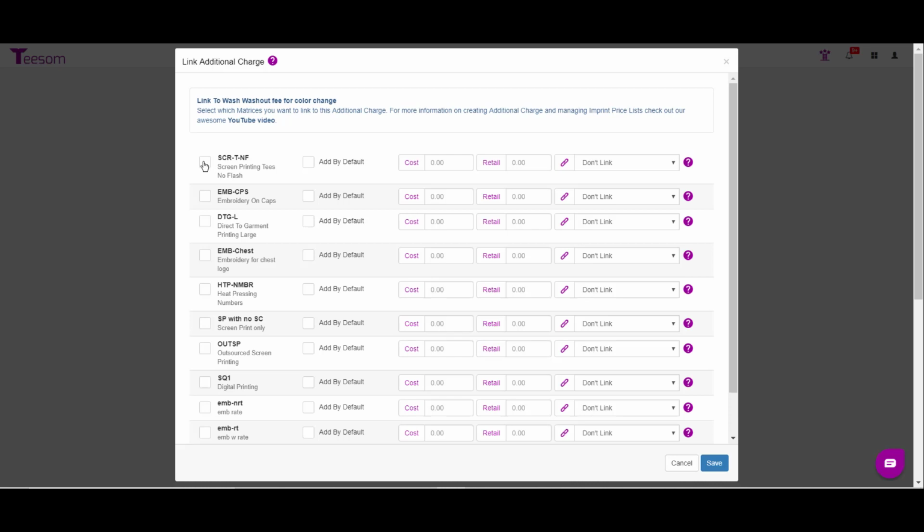I want to link it especially with the no flash price list for tees. And I have the option here to add it by default, or leave this option off and just add it when I need it. I'm going to enter the cost for this. I'm going to say my cost on it is $1, and I want to charge the customer $2 for it. And then I have the option to either link that to the imprint count, or to the product count, or to the number of colors. And in this case, I'm going to link it to the number of colors. Go ahead and hit Save.